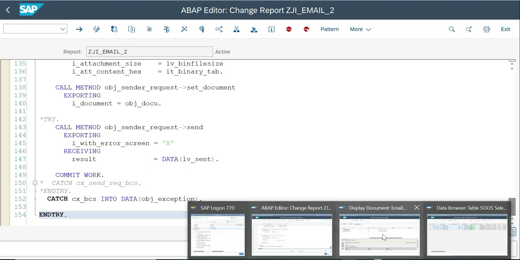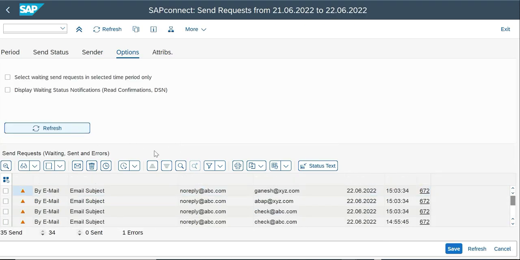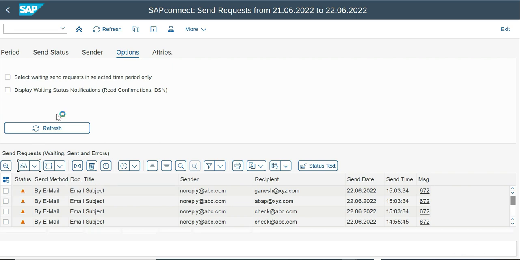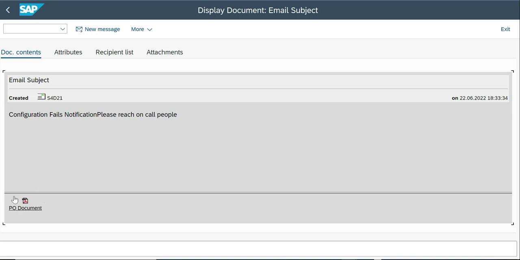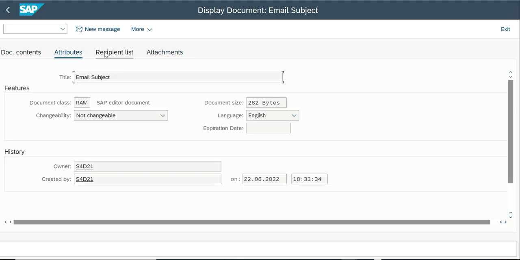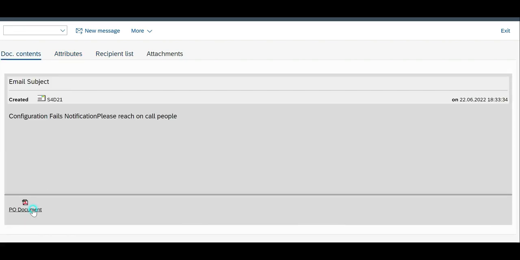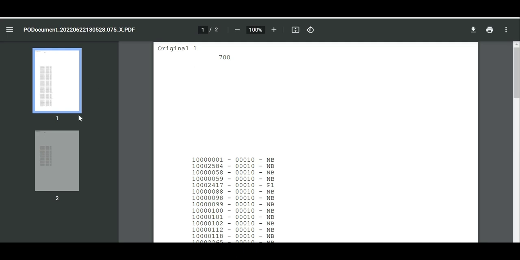So let me go back to SOST, refresh. Okay, then execute, display your email, and yes, you have an attachment here, and you have one more tab called attachments. Anywhere you can open it, just click document contents, and click your document. The document just opens in a PDF format, and yes.